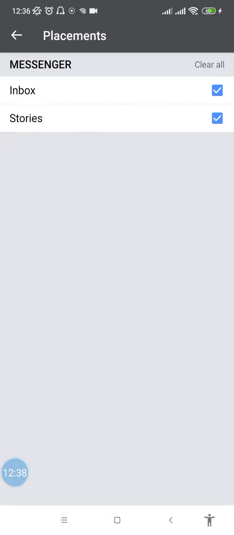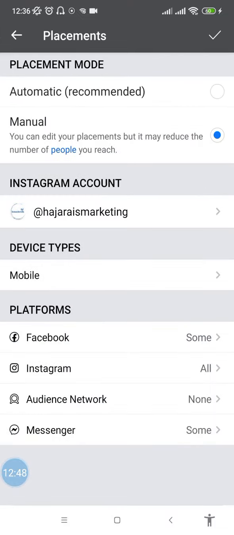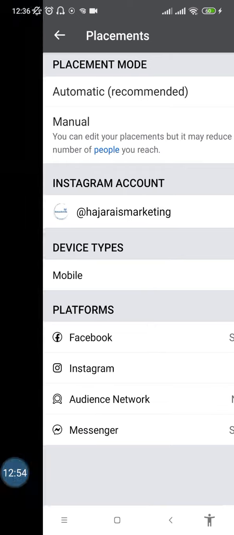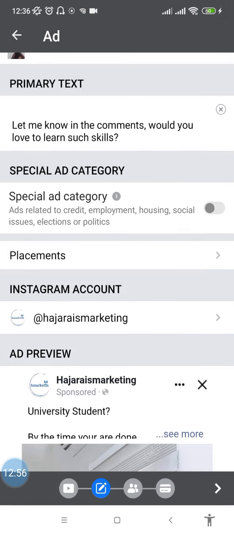Then messenger stories, I don't want it to be in messenger inbox, so I'll leave it in story. So that's all about platforms, right? So when you're done here, you just tick this, correct?